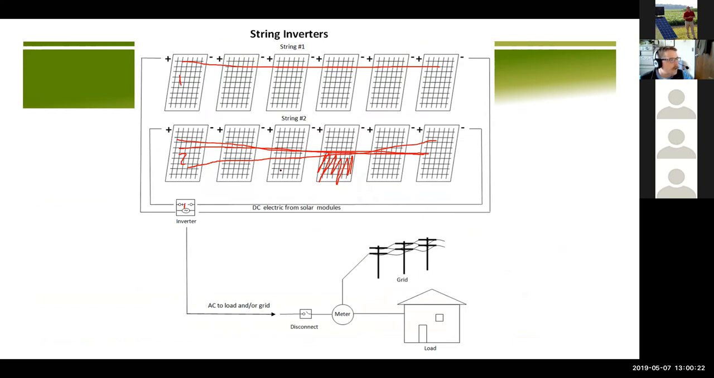And so the other configurations are going to try to avoid that problem. But this is string inverters. If you have very little shade, it works very, very well and is the lowest cost way to do it.